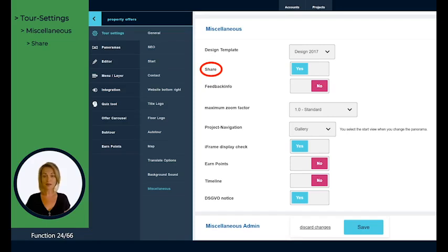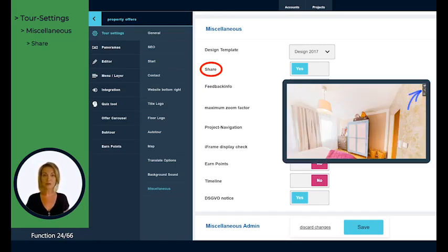We recommend that you activate the Share function. This way, users can easily and conveniently share your projects with their friends or on social media.